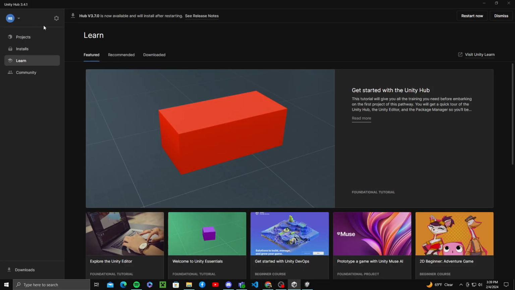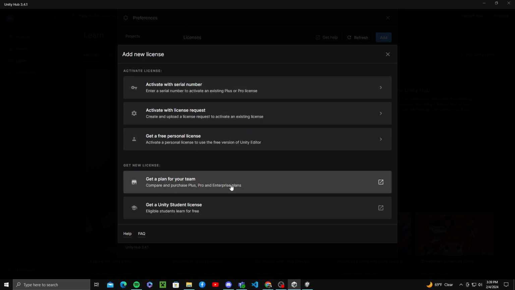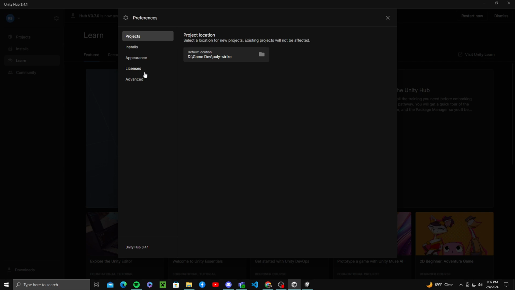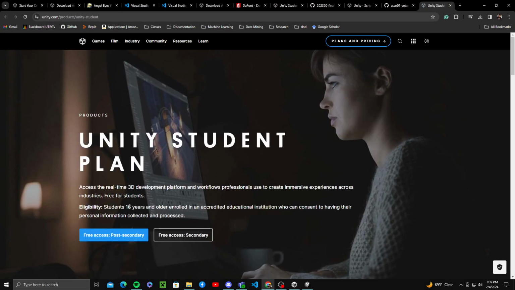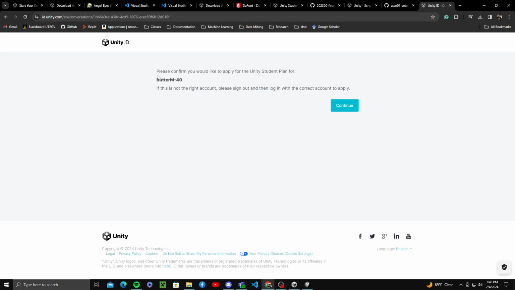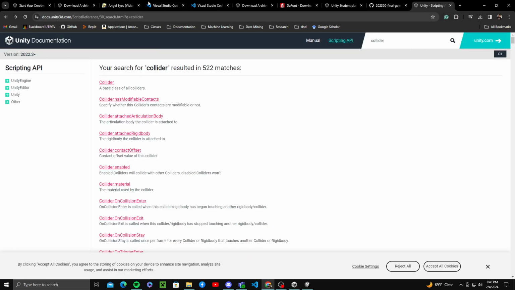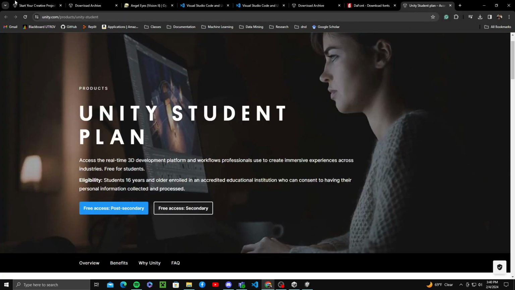Then in the Unity Hub, you need a license. And I use an educational license because I'm a student. Get a plan for your team or get a Unity student license. So just so I don't go fast: preferences, licenses, add, and then get a Unity student license. You're going to be clicking on free access post-secondary, and it's going to be asking about some information that I'm not going to talk about. I was messing around with some things. There you go.